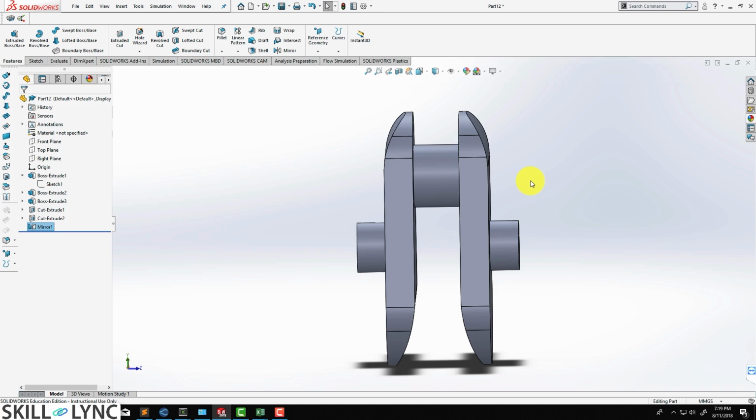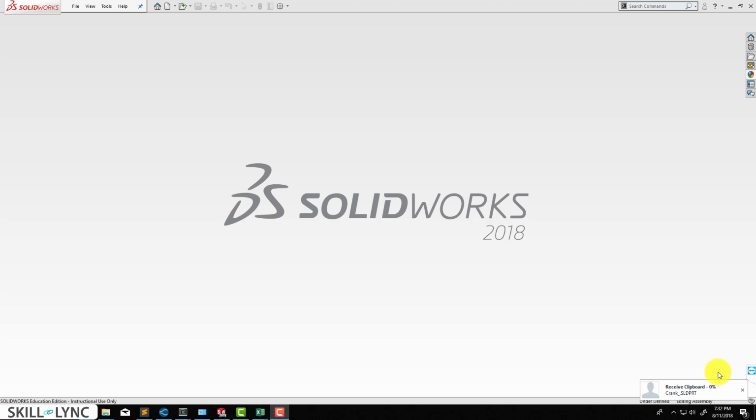In the previous videos we have been creating models for each and every component. Now we will be assembling all of our components before we proceed on to the motion analysis. So to get started, click on File, New, and then Assembly, and click OK.